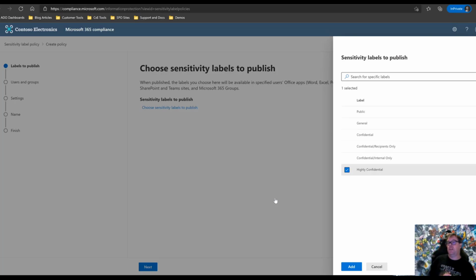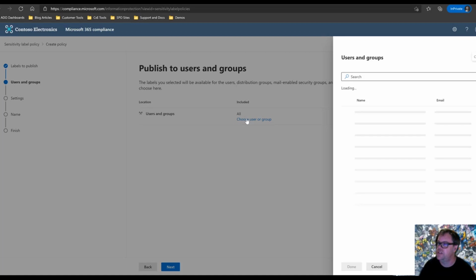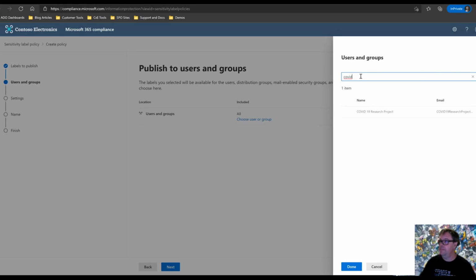So because my first policy is published to all, everyone will get public, general, confidential, recipients only, confidential, internal only. And the AD group I'm going to publish this one to will also get highly confidential. So they see all of those labels. When it comes to the settings, however, the lowest policy in the list that you're a member of are the effective settings that you will get. So in this case, we'll choose to add highly confidential. This time we're going to change the users and groups this is associated to. And we're going to search for our group that we're interested in, in this case, COVID-19 research project.